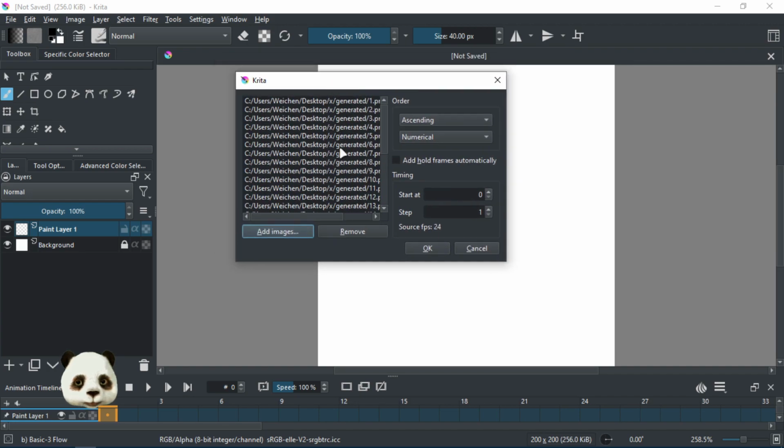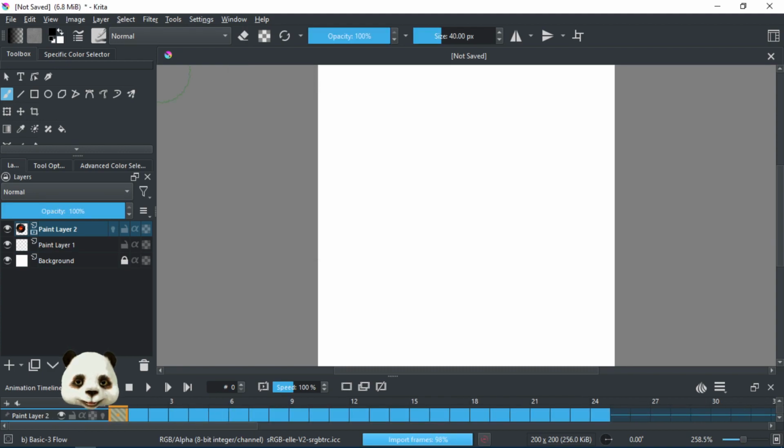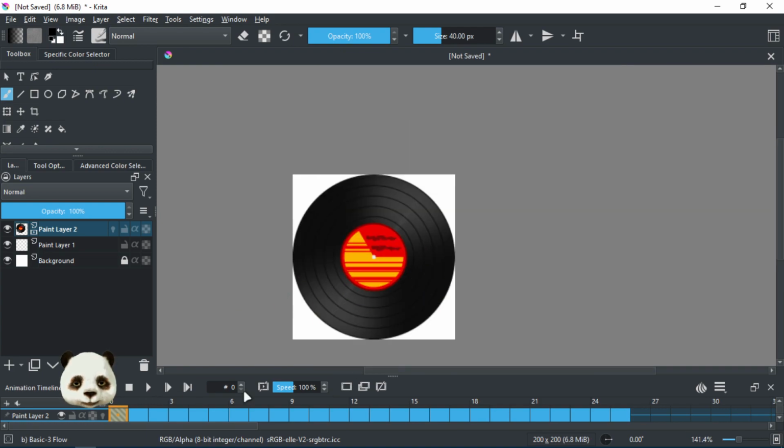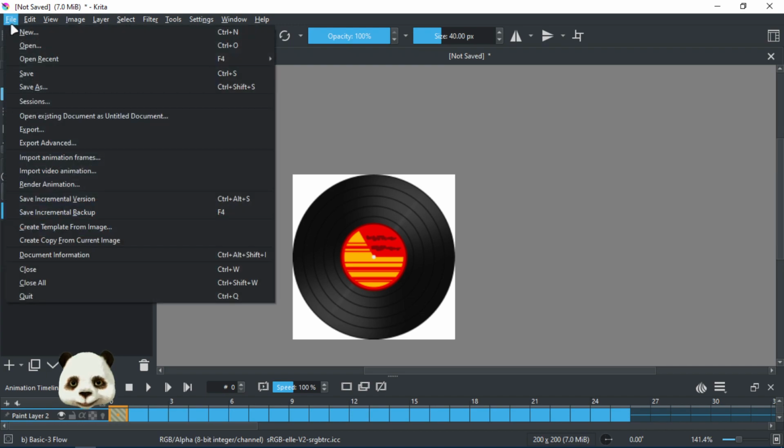Okay, so I've imported them here. Now it's going to start with step 1, 24 FPS. We're going to go OK. And as you can see, they're all stacked on top of one another. And here they are displaying. Now, in order for us to export it as a GIF, we're going to go to render animation.